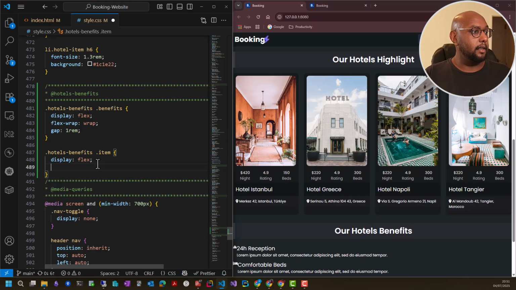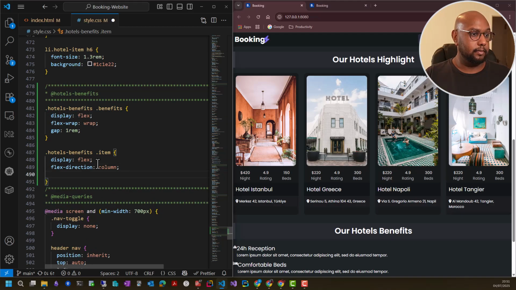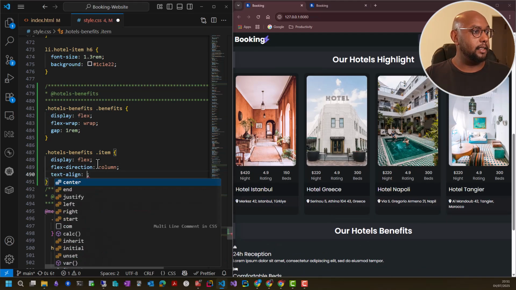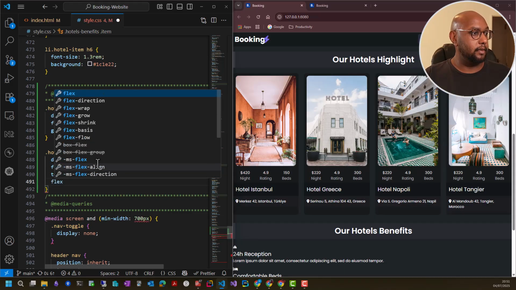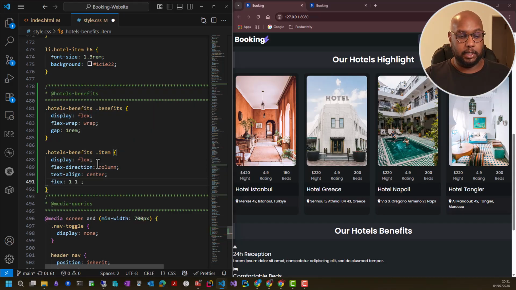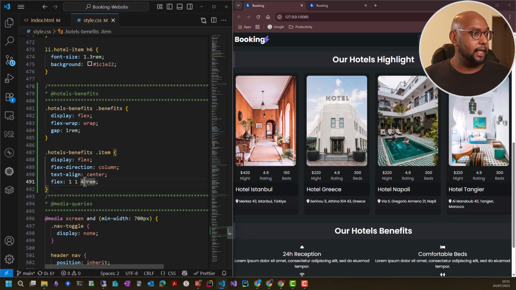and flex direction column, text align center, and flex 1 1 40rem. So this is telling flex to grow by 1, shrink by 1, but the basis size of it, the width of it should be 40 rem.